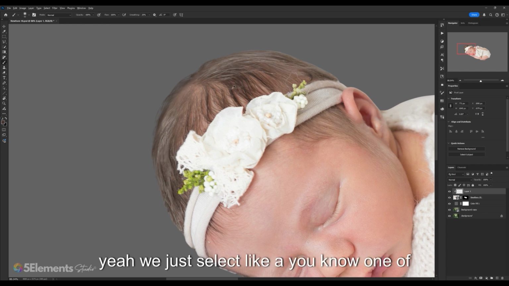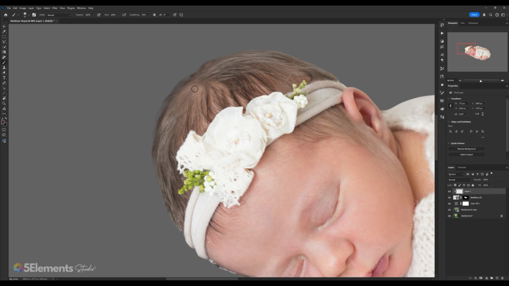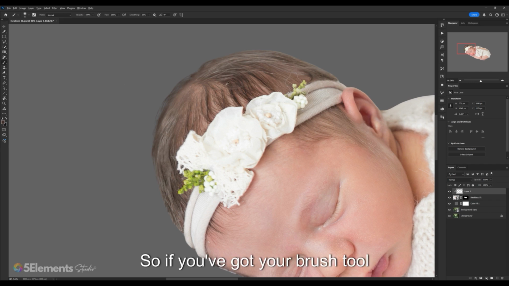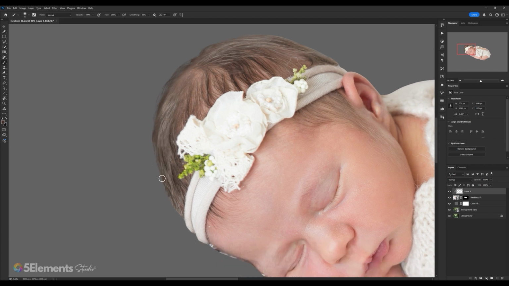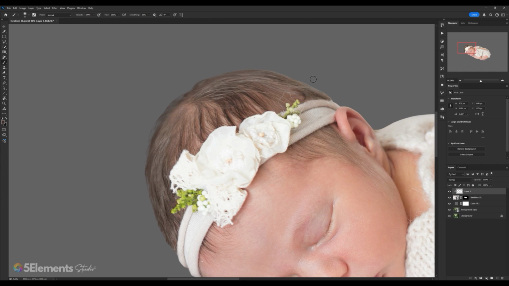So we just select one of the dark areas of the baby's hair. To do that, I'm holding Alt, and you can get the eyedropper tool and make a selection. Hold Alt and make a selection, or you click your eyedropper tool and make a selection, same thing. If you've got your brush tool, you can do that by holding Alt. So we're just going to paint in around the edge of the subject's hair, just to fix up that kind of halo look.